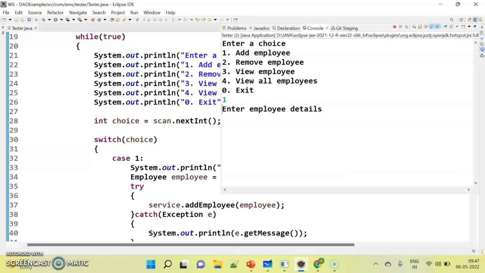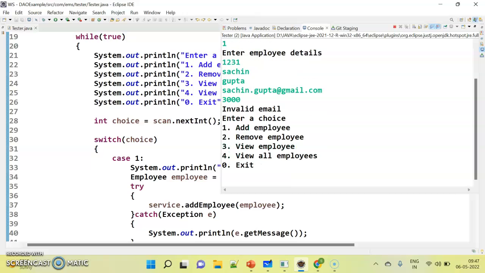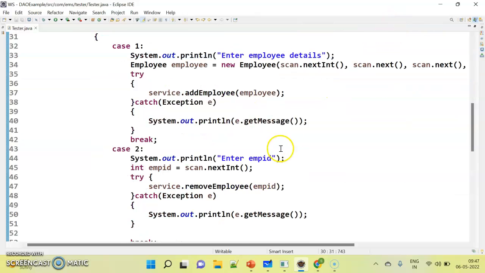So add employee, enter details: 1231 Sachin Gupta, Sachin.Gupta@gmail.com. Salary is 3000. Invalid email. Okay, looks like there is some mistake in our code. Okay, the length is more than 15, I guess. Let me enter the details again. So this is correct, but let me make a small change here.